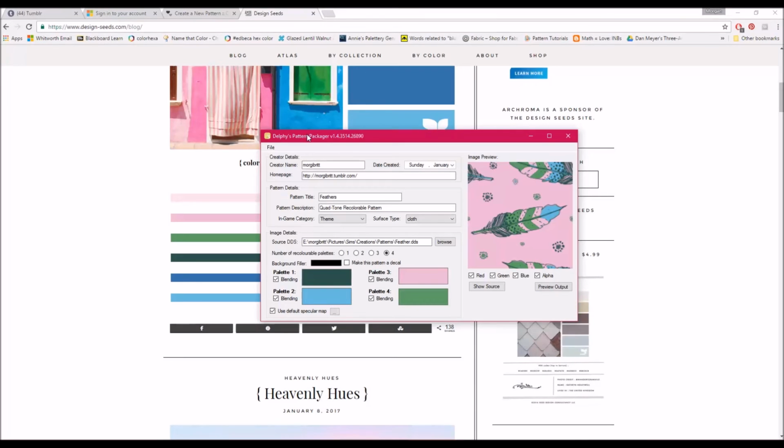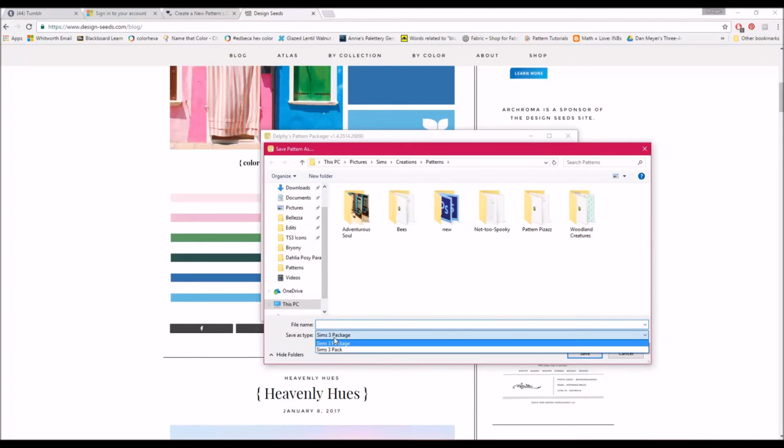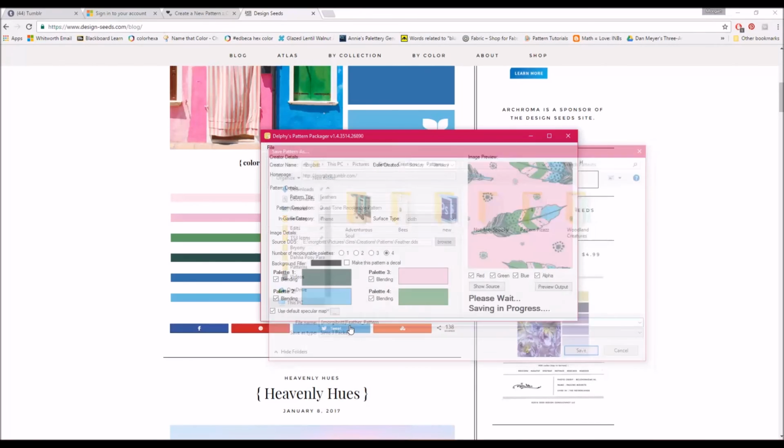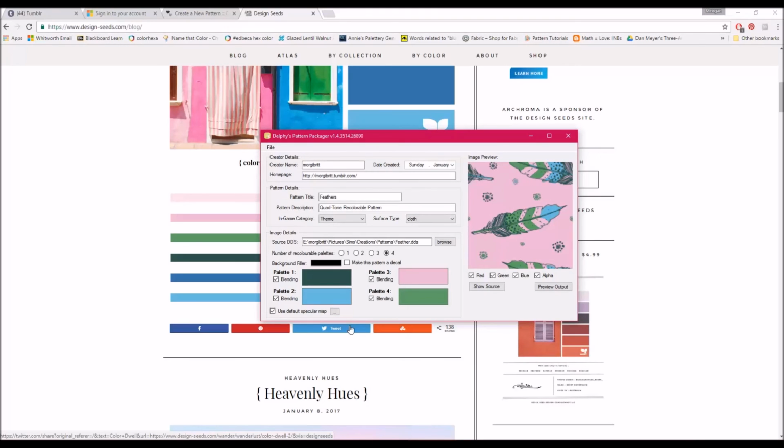Okay, lecture's over. Once you have that all filled in, you do File, Save As. You can choose a package or a pack. Don't choose pack. I really don't know anyone who likes Sims 3 packs. So many people have a problem with their launcher, so just save it as a Sims 3 package. Give it a name. I like to put my tag at the front so people know it's mine, and then you could do like feather pattern, however you want to save it, and save, and you're done.